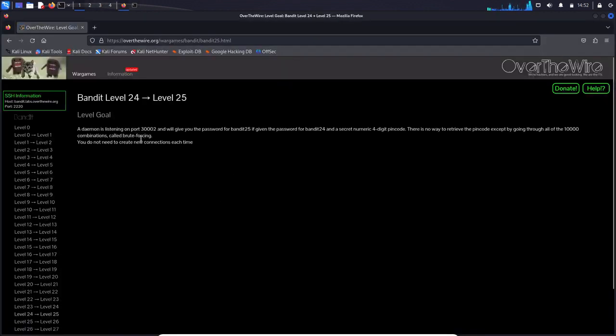Then it says a daemon is listening on port 30002, and will give you the password for bandit25 if given the password for bandit24 and a secret numeric 4-digit pin code. There's no way to retrieve the pin code except by going through all of the 10,000 combinations, called brute force. Okay, again, we have to write another script, which is annoying.